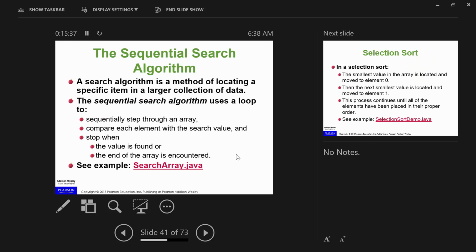All right, so let's talk about some searching and sorting. The sequential search algorithm is what's known as a brute force algorithm, so it's probably about the worst way of doing things. All right, imagine if you had, I live in Lake St. Louis, and imagine that you had a phone book for Lake St. Louis, and you wanted to know my phone number.